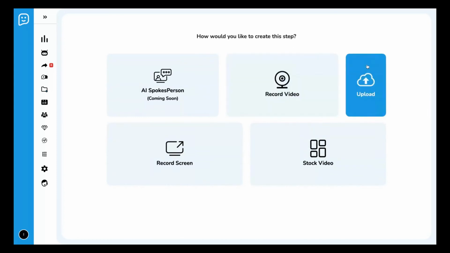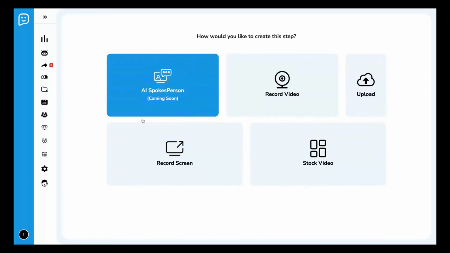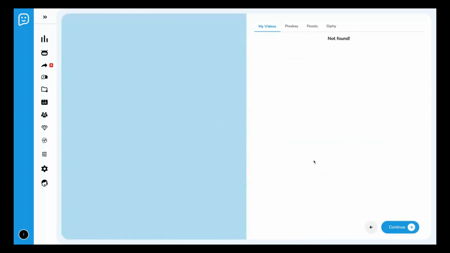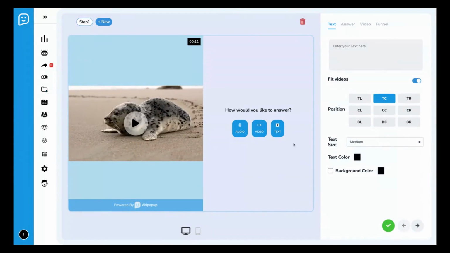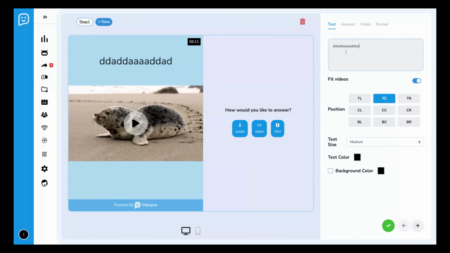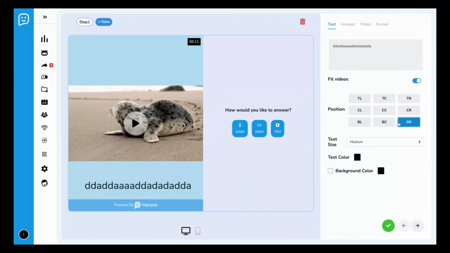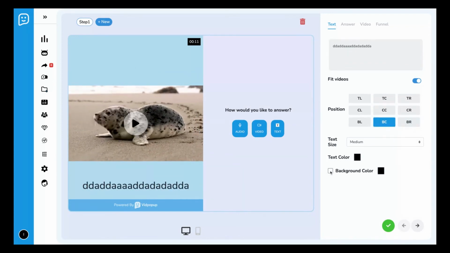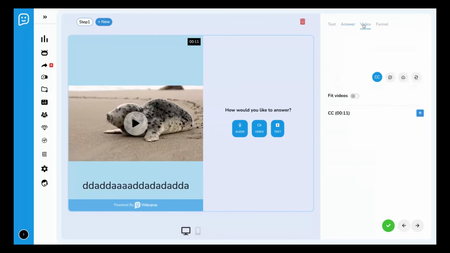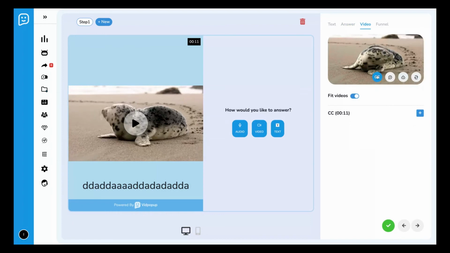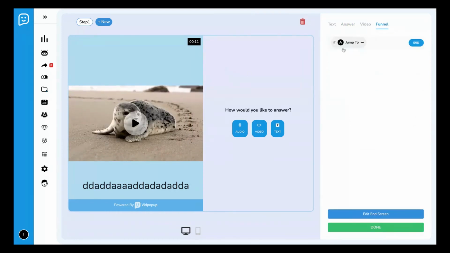You can record video, upload, AI spokesperson, record screen, or stock video. Just choose another video here, and you can see it's done. You can add text here and also change where you're going to place your text. You can also change the background color of the text. As I said, you can choose different kinds of replies. You can change the video and you can create a funnel.